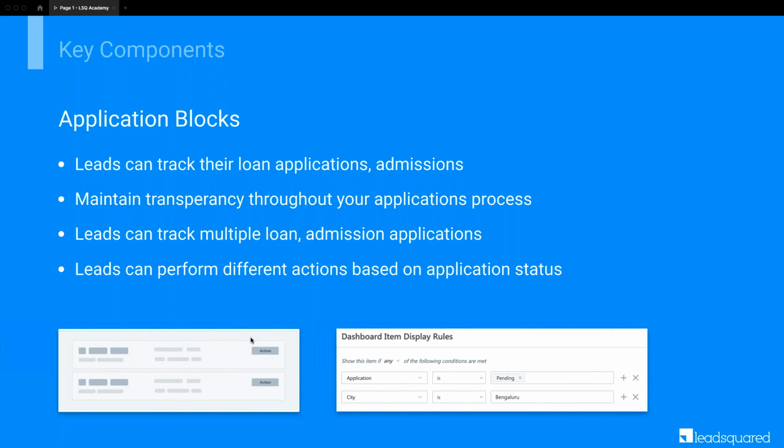All you have to do is drag and drop these application blocks and link it up to your activity, say for example, course enrollment activity. Once you do that, your leads can track their loan application status, admission status right from their dashboard. As a business, that allows you to maintain transparency throughout your application process, right? Your lead is always informed about their status.